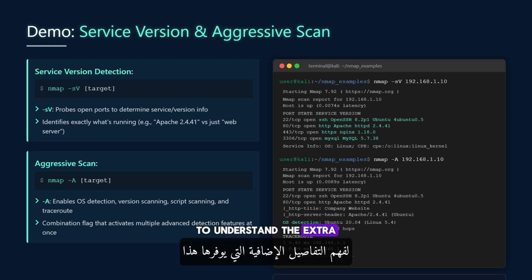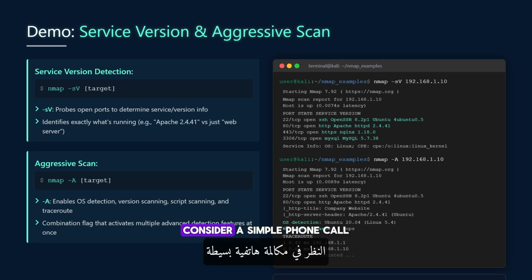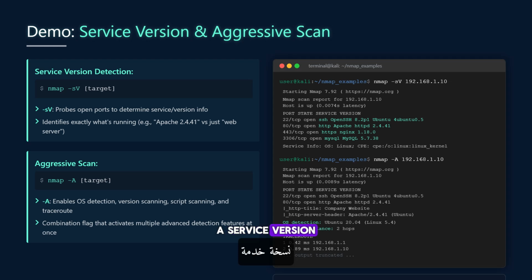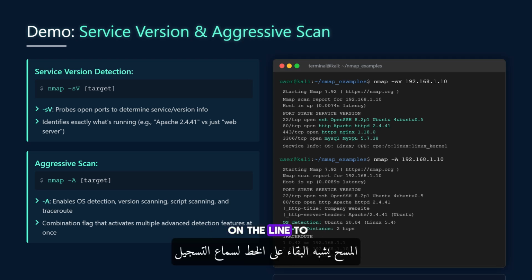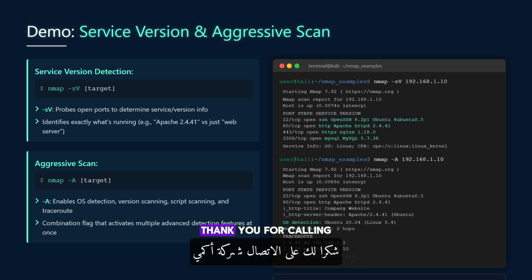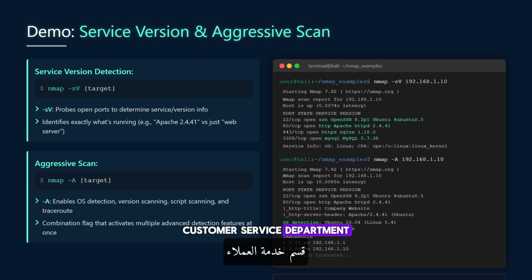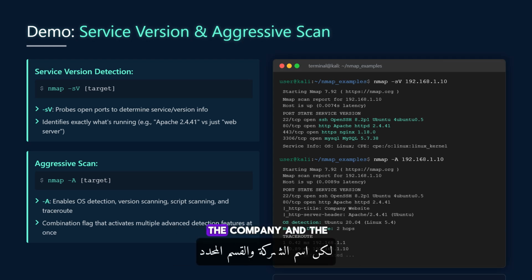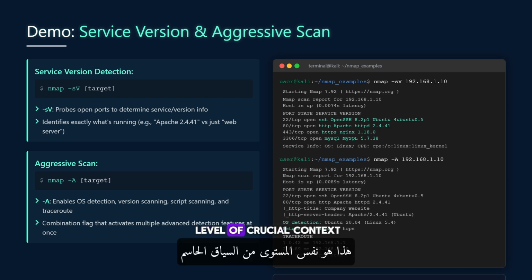To understand the extra detail this provides, consider a simple phone call. A basic scan just tells you someone answered. A service version scan is like staying on the line to hear the recording. "Thank you for calling Acme Corporation Customer Service Department." What this reveals is not just that someone answered, but the name of the company and the specific department. This is the same level of crucial context the -sV flag provides for a network service.